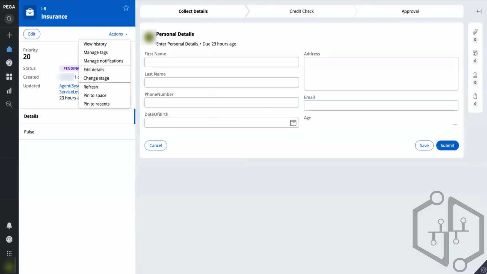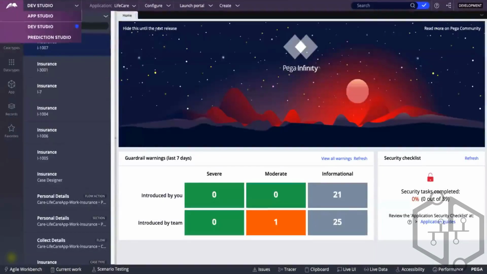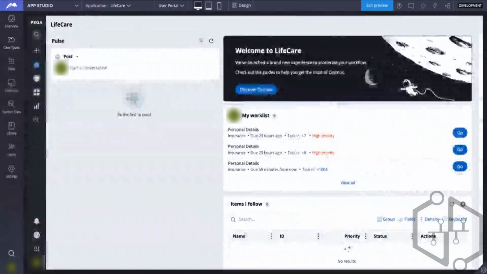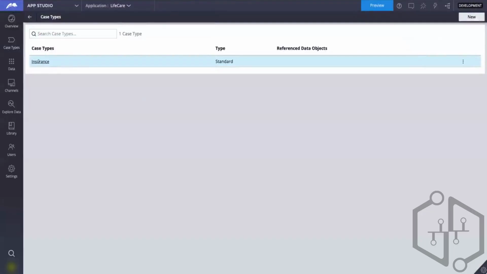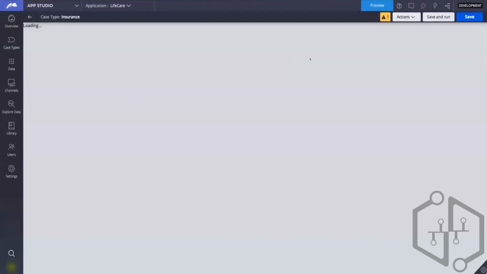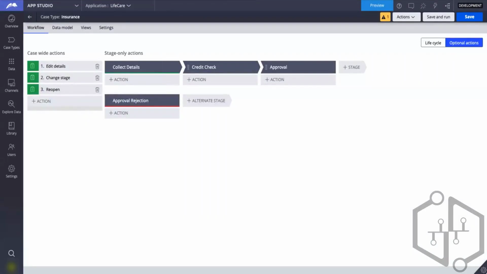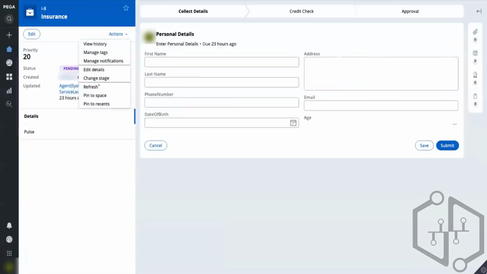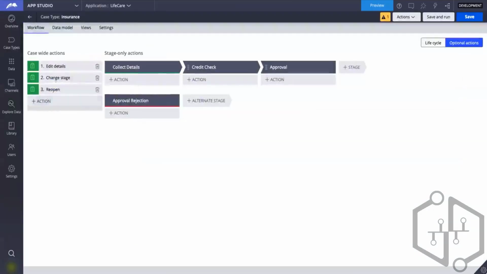Okay, let's go back to the Dev Studio. I'll switch to the App Studio. Go to case type, insurance, and edit detail and change stage. So both are there. Edit detail, change stage. Now, we have one more, reopen, but it is not coming, right? Let's see why it is not coming.